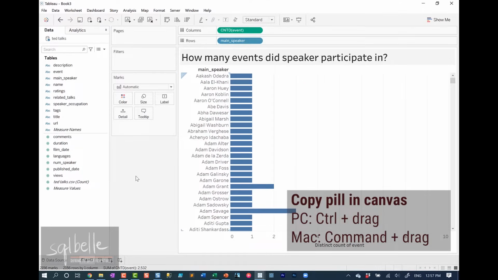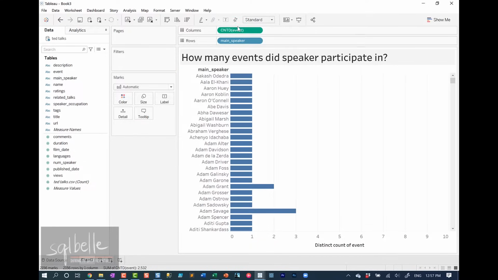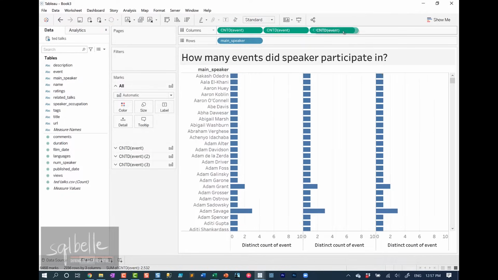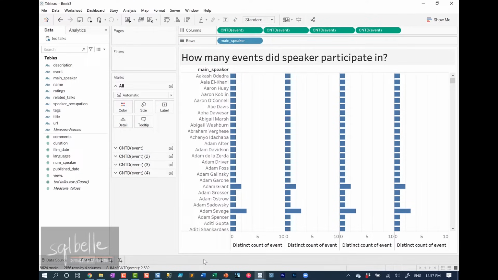The second shortcut is actually control drag. Control drag allows you to copy a pill that's already on your screen. So in this case, if I wanted to get count distinct of event again, instead of right-click dragging it onto the columns or recreating my formula, what I can simply do is press control and then drag it over. There are going to be reasons for us to copy pills over, maybe to the same shelf, to a different shelf, maybe in one of your marks cards. But this is a quick way to copy a pill.